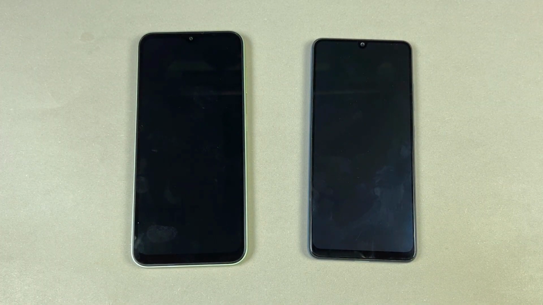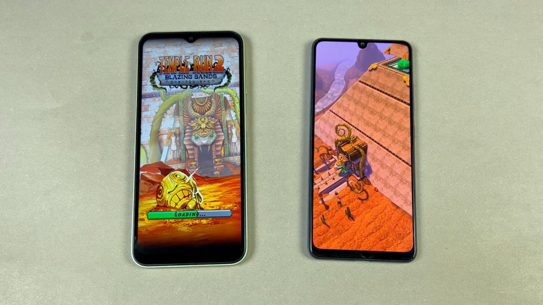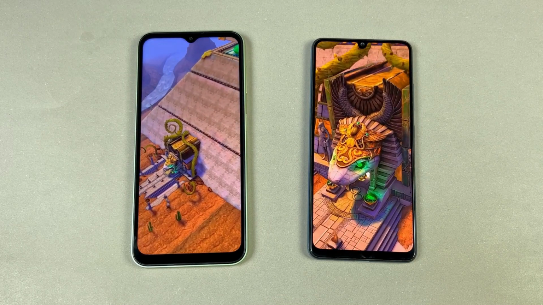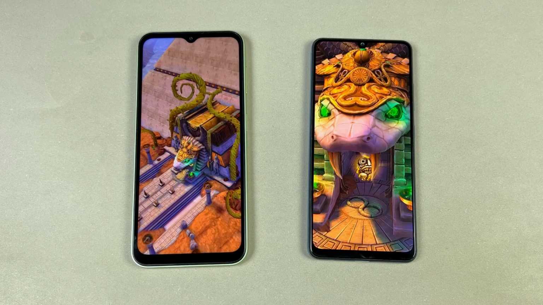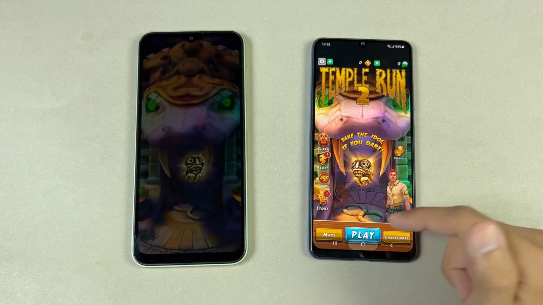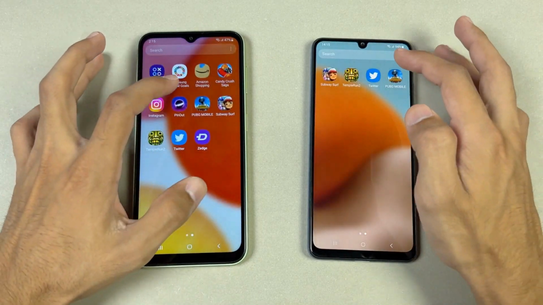In this speed test, I will not open a lot of apps because we only have 4GB of RAM. Let's see how many apps the A14 can handle. So the A32 is done. Wow, the Galaxy A14 is also done. Again, we have a 4 or 5 second difference.